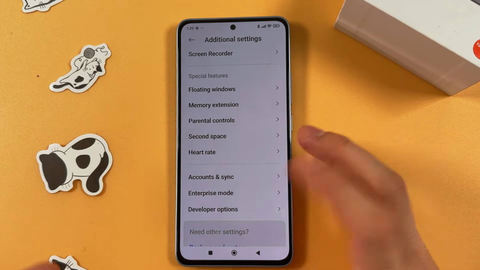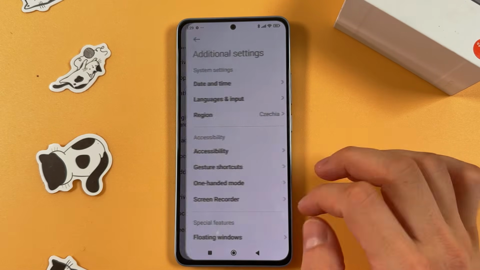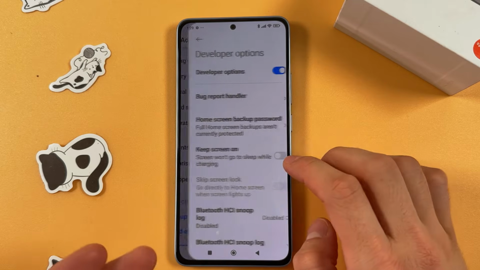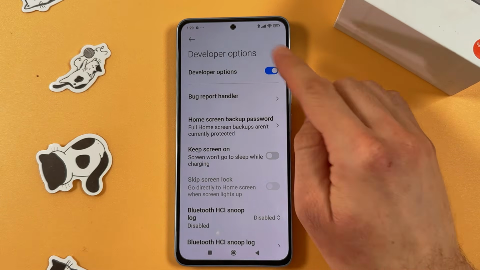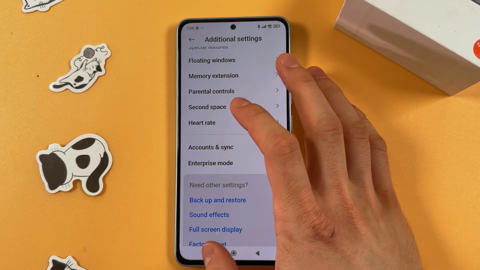However, if you want to close it, once again, open up your settings, find your additional settings, find your developer options, and to deactivate it, simply tap on the switch near it. And that's it. Now they are disappeared.